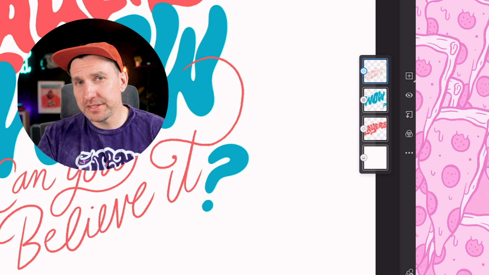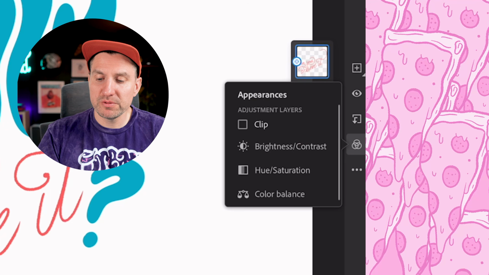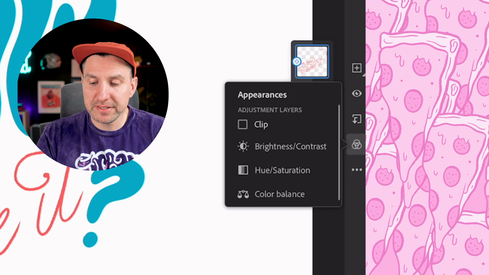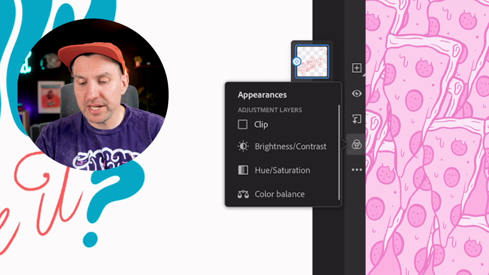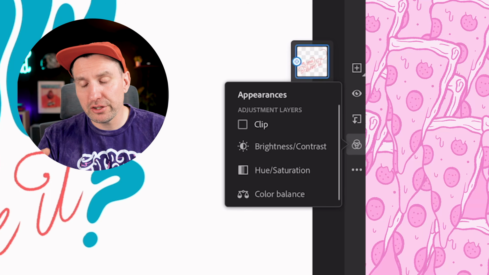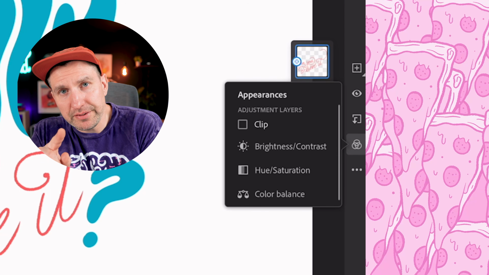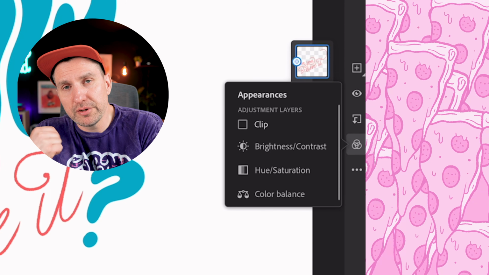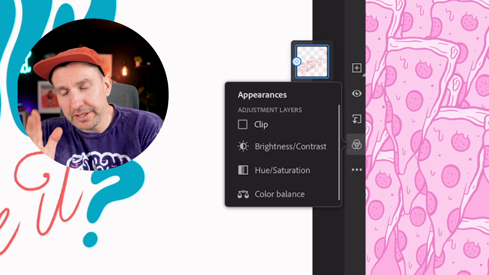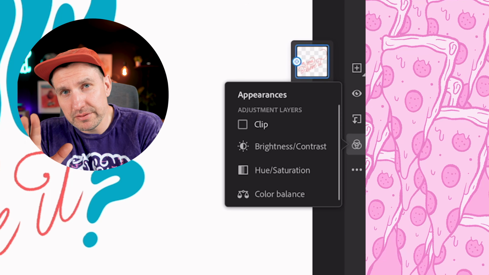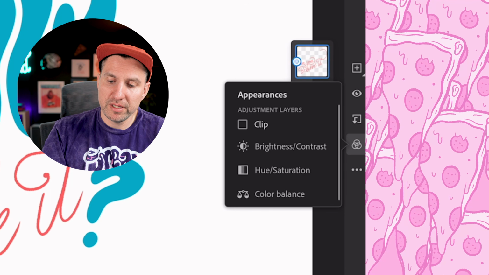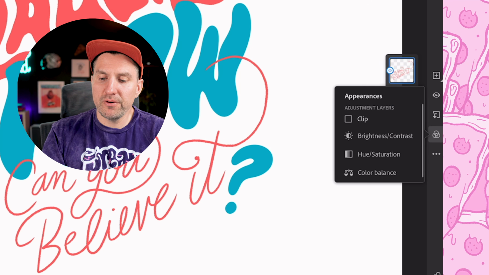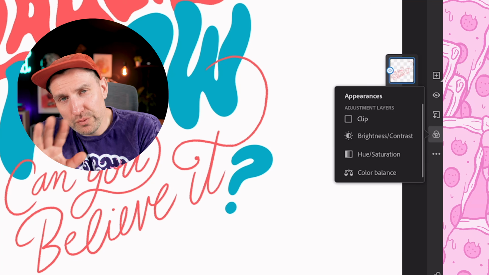The next item is adjustment layers. We tap on this, we'll see some options here. We've got clip, brightness, contrast, hue saturation, color balance. I'm gonna let you in on a little secret. I've actually never used the clip one before, and I'm only realizing that right now. I don't even know what it does. So we're gonna find out together. Let's do clip. Okay. Oh. I know what it does. That's just an extra way to do it. We're going to come back to this.